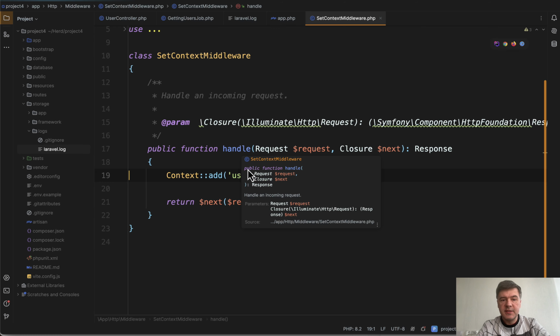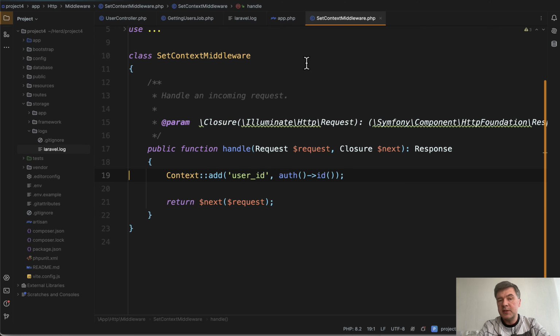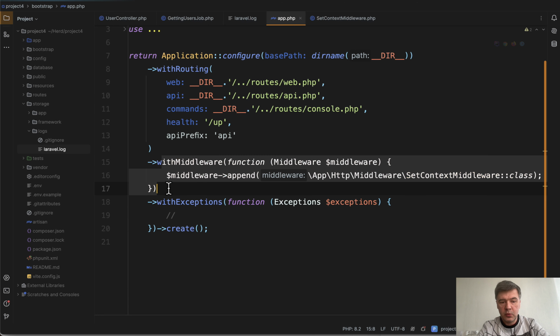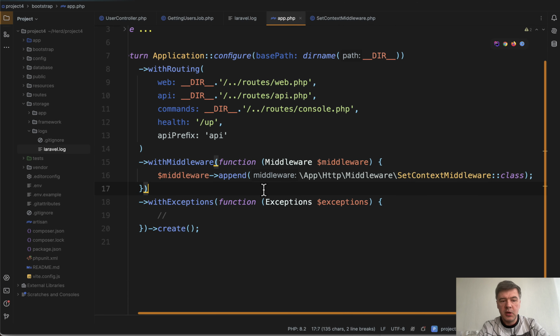So I've created a separate middleware with the php artisan make:middleware command and added this to the middleware, which would save the current user ID. Then I registered that middleware to run all the time automatically with the new Laravel 11 syntax with middleware. So append my middleware globally, so it will run on every request.